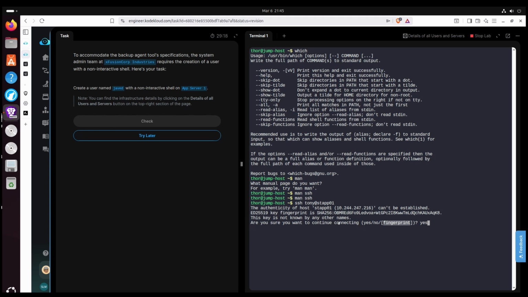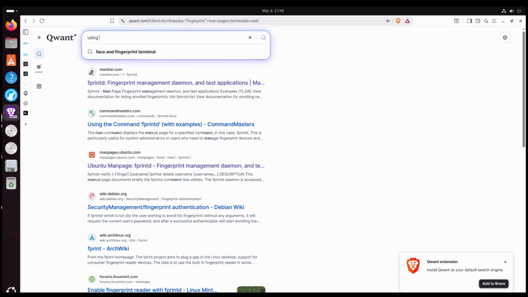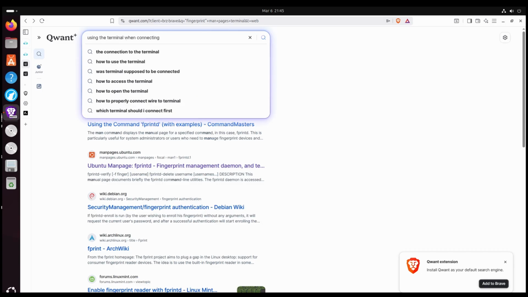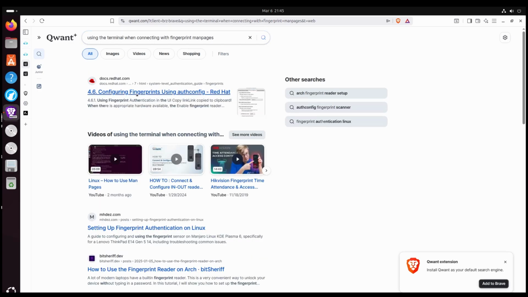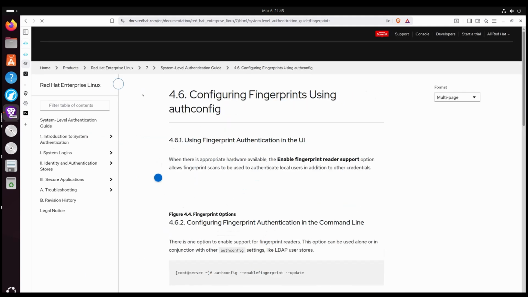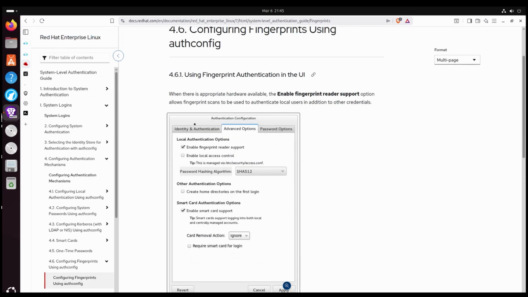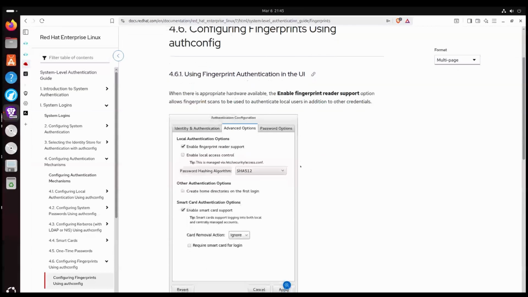What I want is a direct... So we could say connecting using fingerprint in Linux. Let's try using that. Using the terminal when connecting with fingerprint man pages. Okay, there we go. So again, it's a skill to be able to search online and research fingerprint.